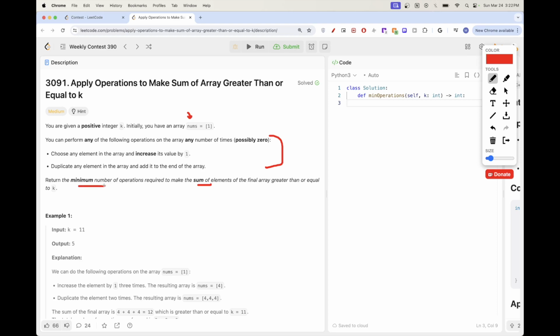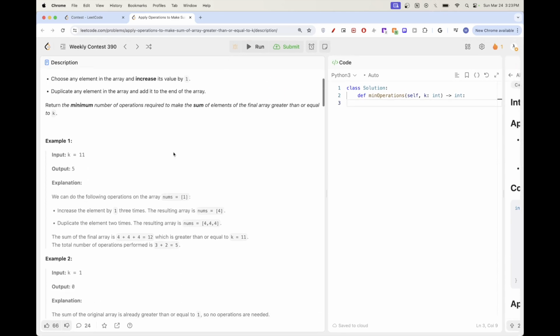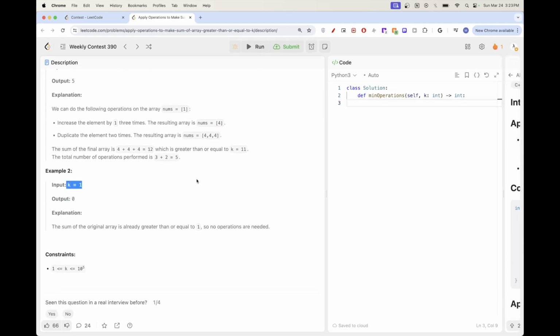So basically, you can think of it as how quickly can we get the sum of the array to be greater or equal to k. Okay. So for example, with 11, what we can do is we can keep increasing, so start with 1 in the array. We can keep increasing it until we get to 4. Then do the second operation 3 times. And that way we get 12. With 1, we don't need to do anything. It already has sum of 1, so we return 0.